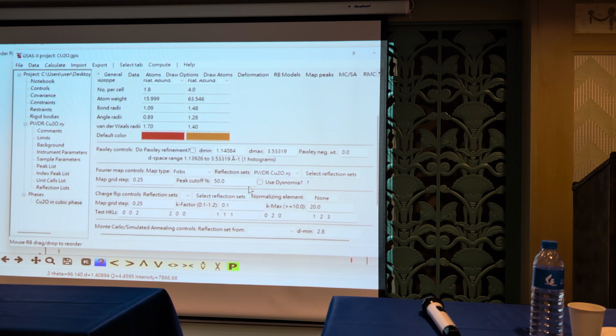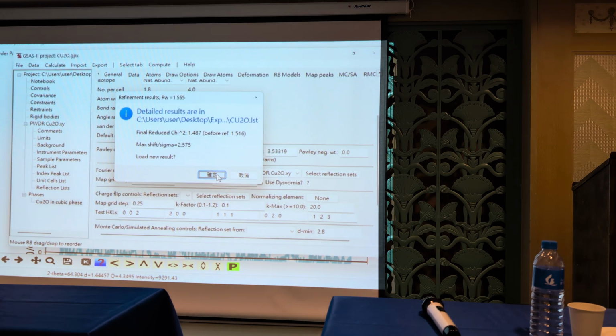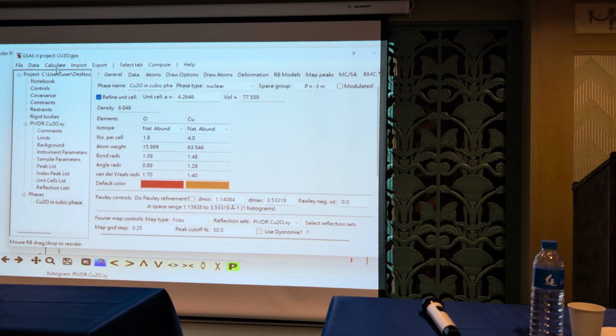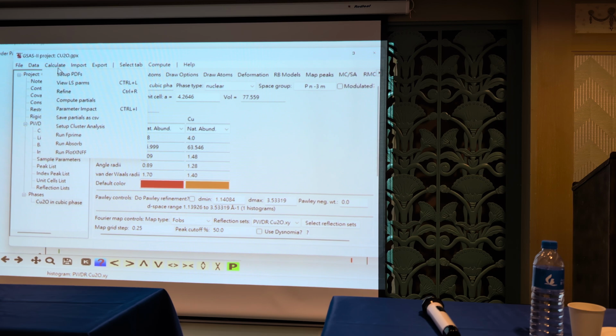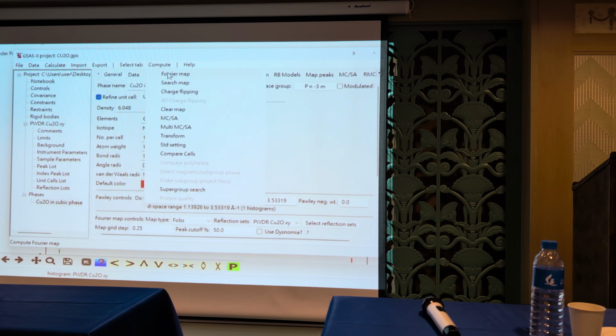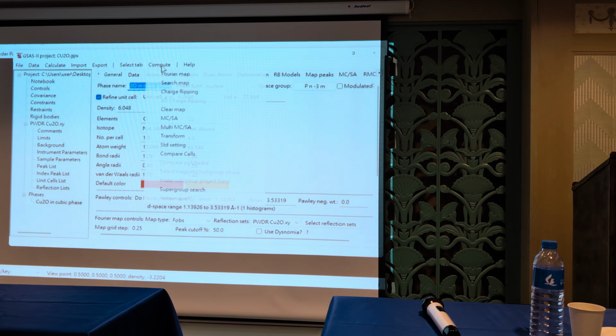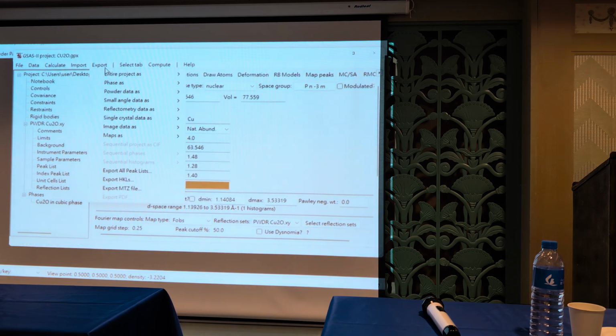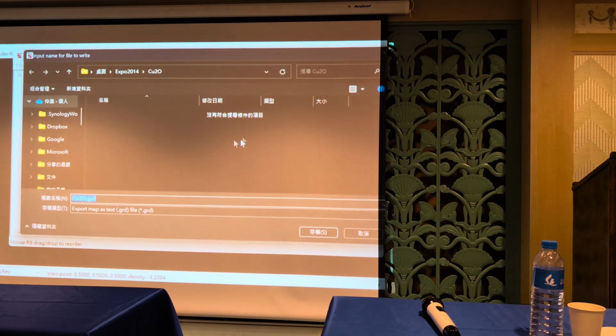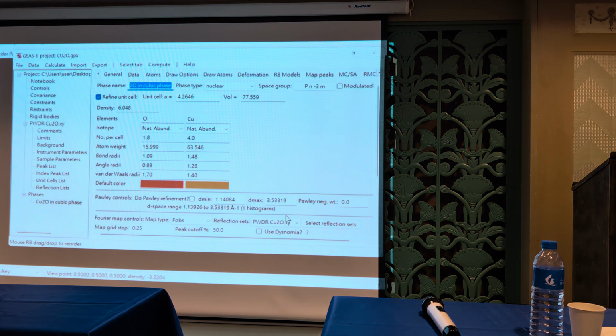So we need to first calculate the diffraction refinement, and then I also need to compute the Fourier map here. So here is the compute, and this is the Fourier map. Okay, and then we can export the map as a Fox or DrawXtl file. So for example, I just export the grid file here because we already calculated the Fourier map, so I can export.